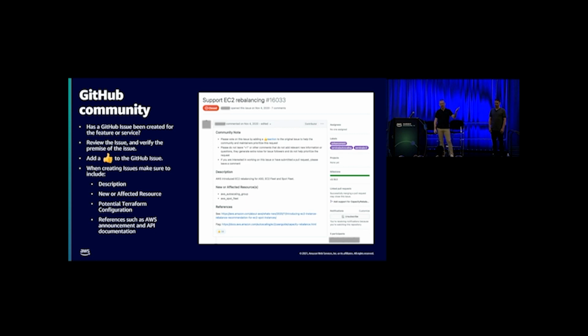So you find if it's been created or not. If not, you do it yourself. Make sure you plus that issue. And when you're creating that issue, add descriptions, whether it's new or in addition to an existing resource, sample HCL, and then references such as AWS announcements or API docs. There are plenty of issues out there that you can look at. They've got a great template. The richer the issue is as far as content goes, and the clearer it is, the more likely somebody is to pick it up or even offer to pair up with you and do it together.